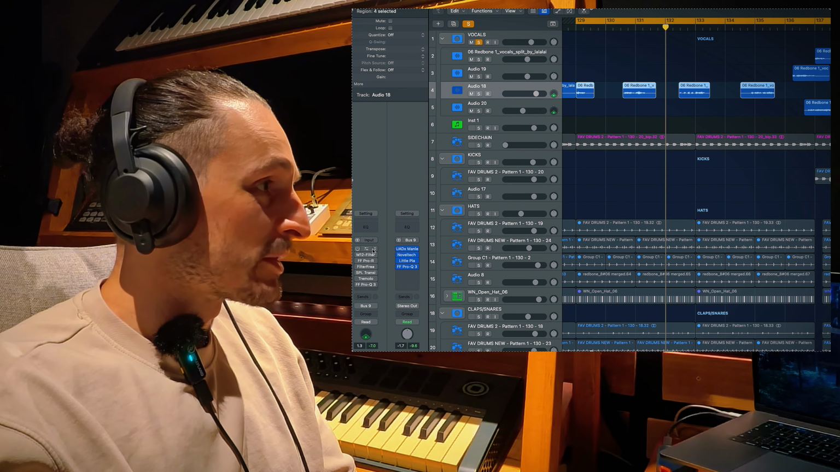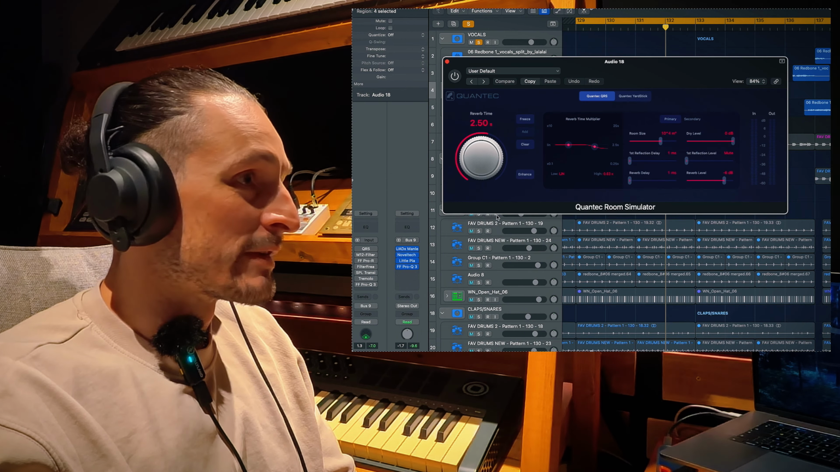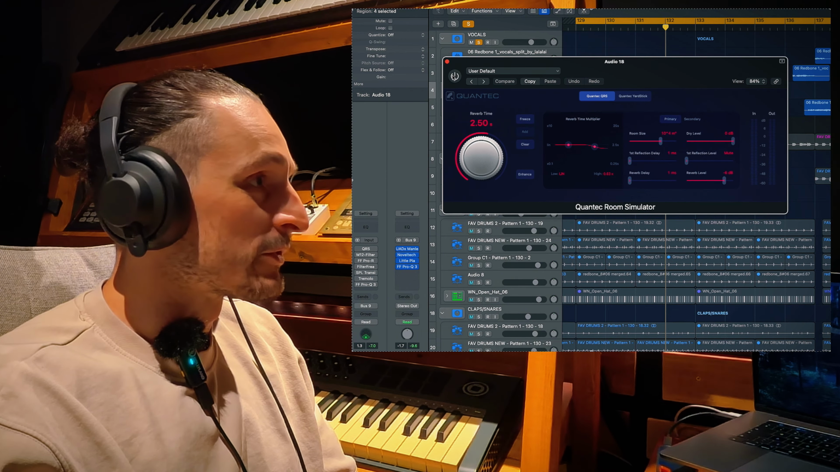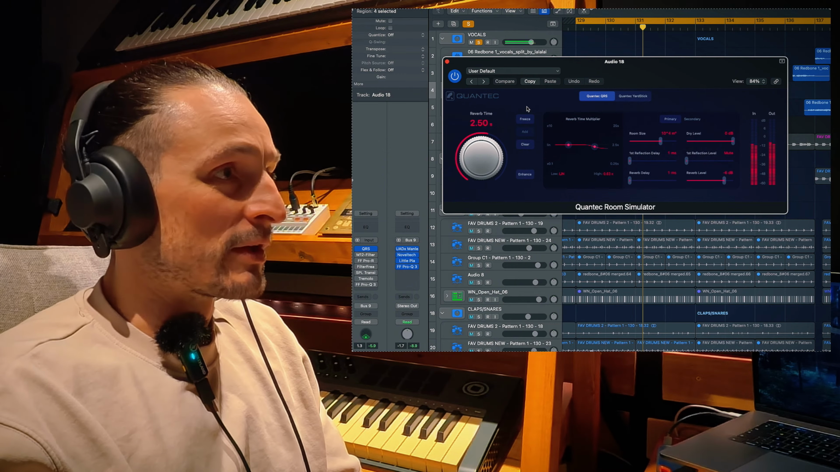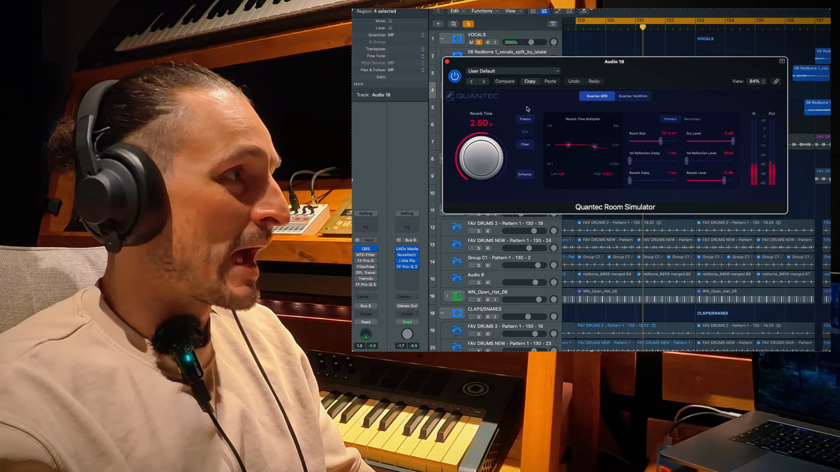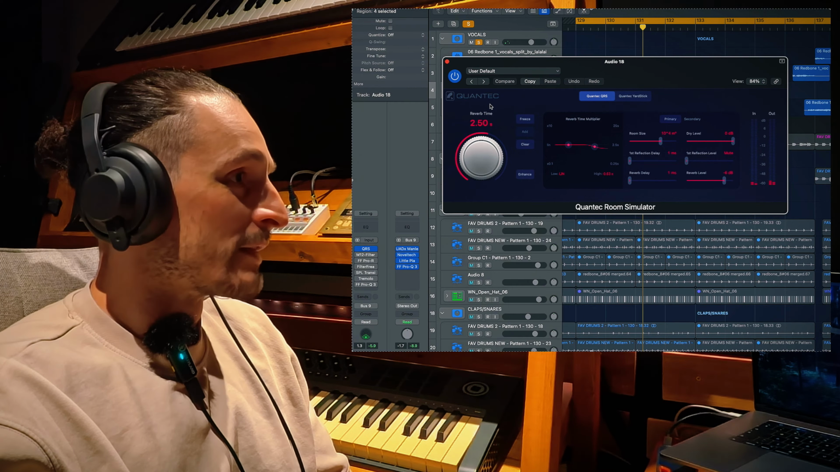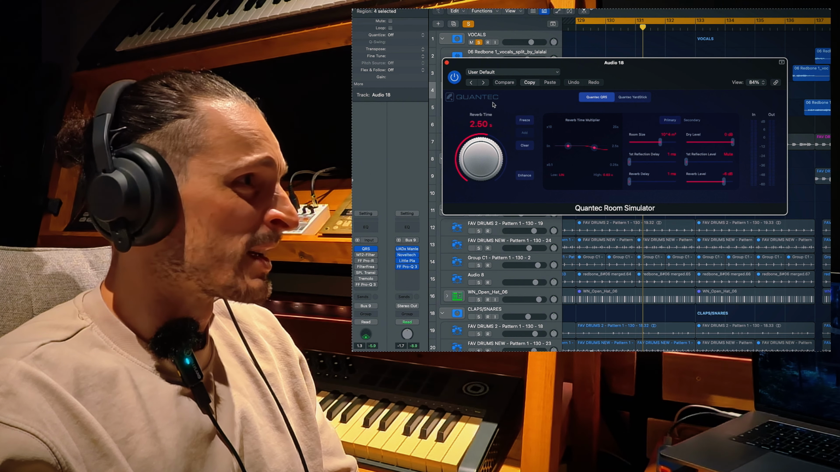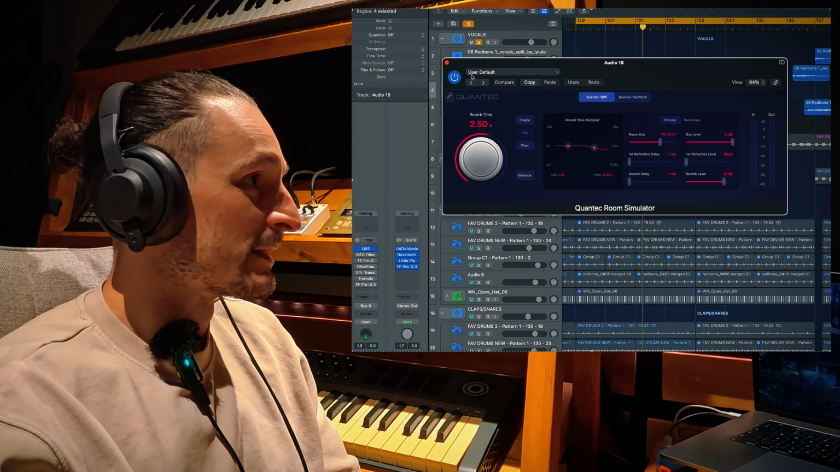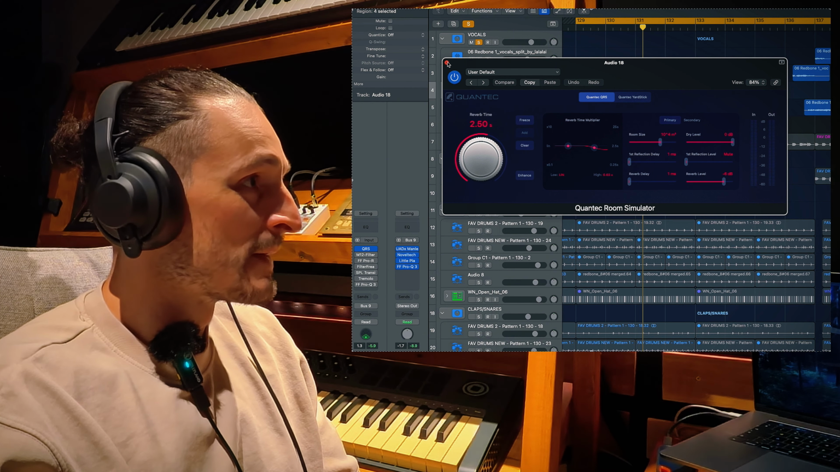So first thing I'm going to add is a reverb. We're going to turn this on just to really pull it out a bit. Remember, we're trying to make these vocals sit in the back, float around. So this is the Quantec Room Simulator, new one in Logic. I quite like it. There's a couple of decent presets in here, so have a little play around with that.